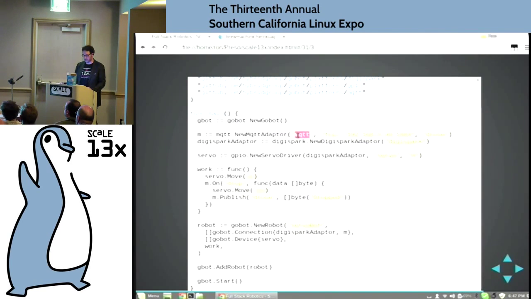MQTT adapter. We're connected to the MQTT server. This time we're connected to the DigiSpark adapter. And we're going to use the servo. That's our drop mechanism. It's just a very, very simple servo.